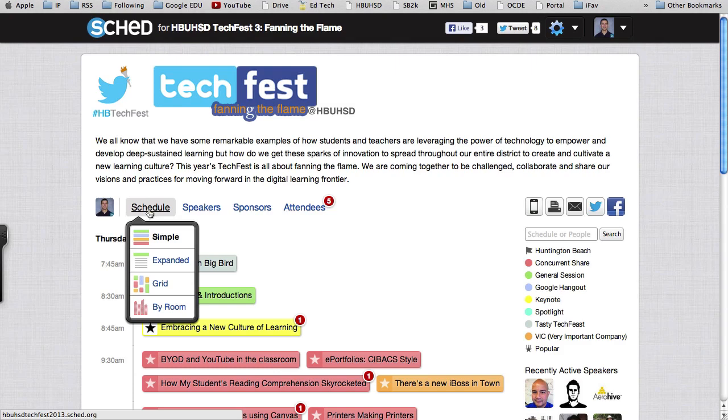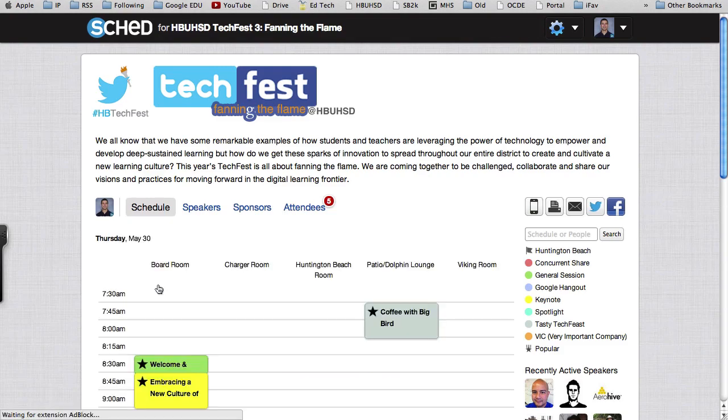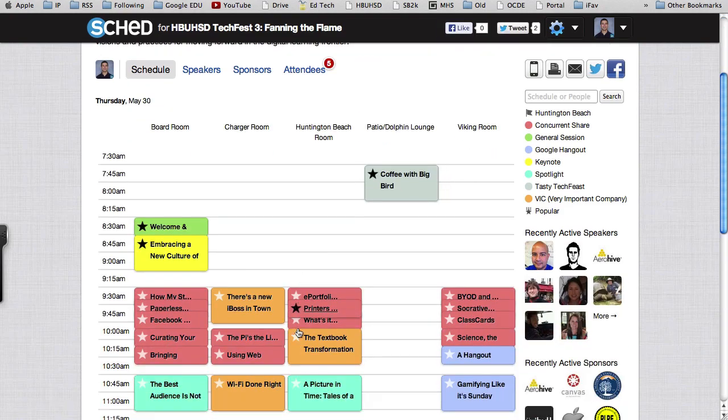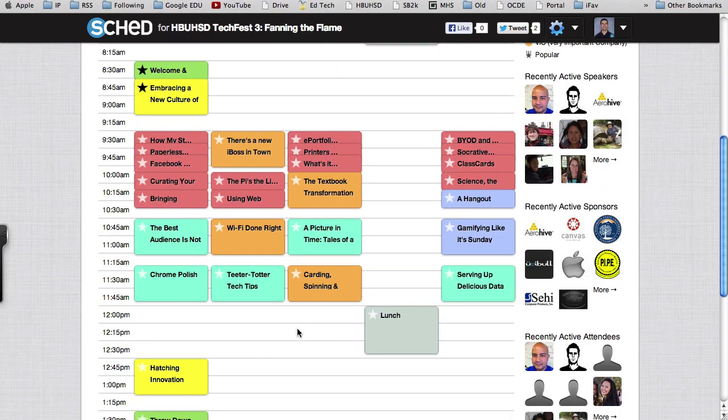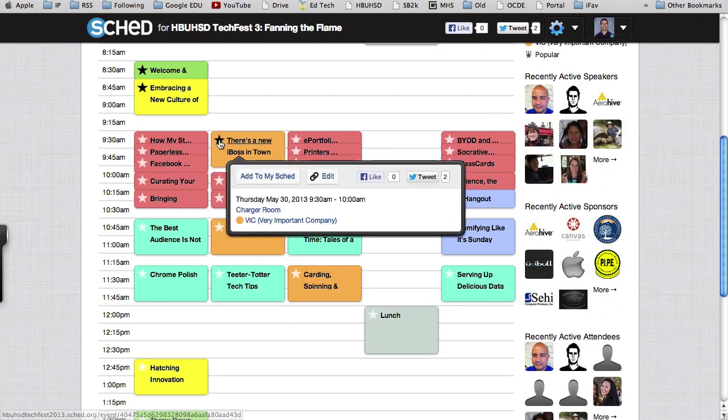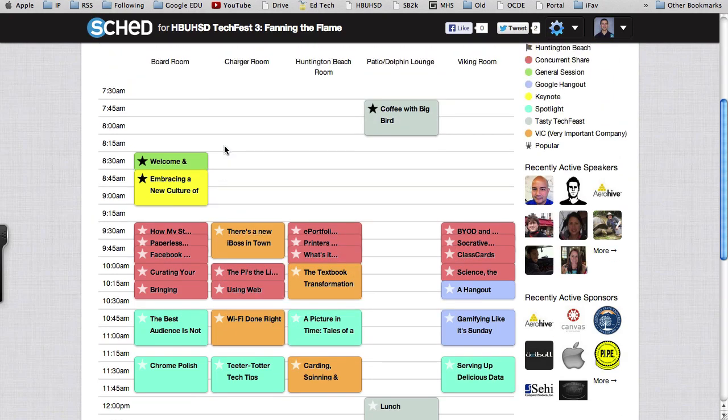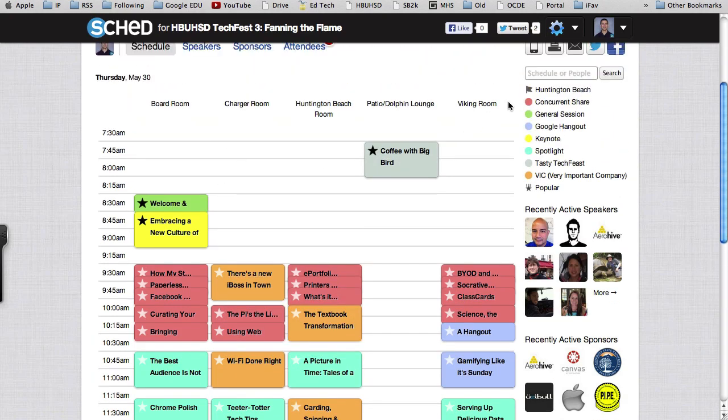I want to also point out that you can view the schedule in different ways if you'd like. So you can view it as a grid if you'd like to see a breakdown by room and a little bit more specifics on the time. And again, you can star. So when I go this, you'll also notice that there's different colors, and so the color codes are right here, and that kind of describes the color codes.